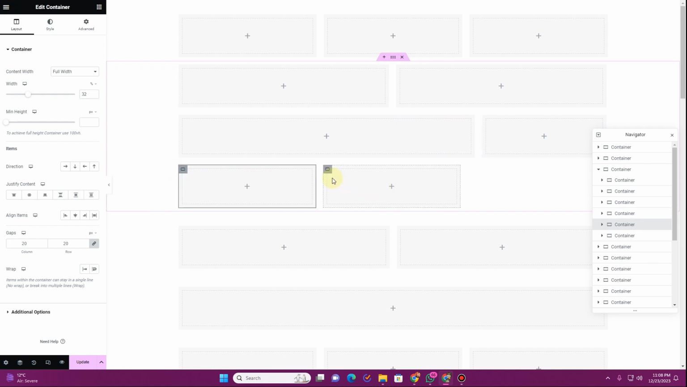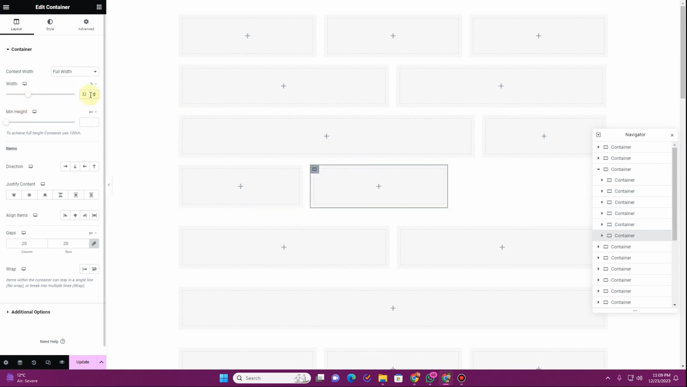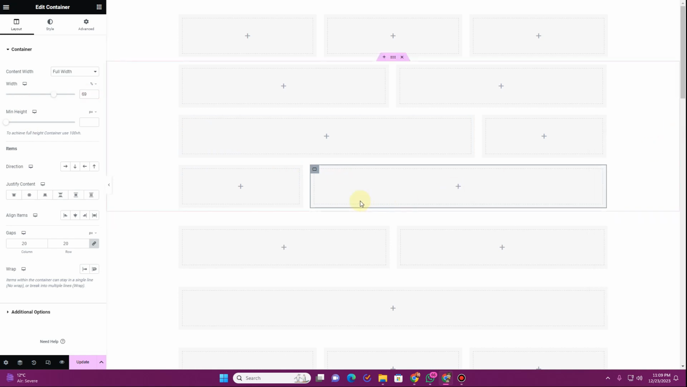So I'll let you do the calculations here. I'll change the value there. I'll make it 29% and guess what will be the value for this container. If you guessed 69%, then congratulations, you are right, and you have already started to understand how containers work.